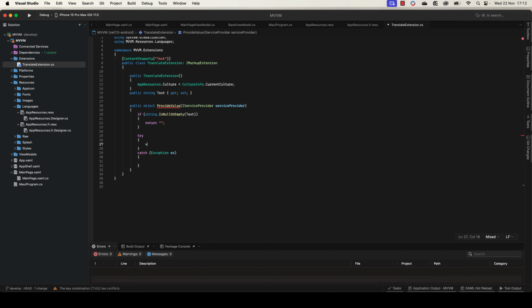In other case, we need to check if the label exists in the translation file. So we need to get first of all the culture, the current culture of the system. If the system is in English, we're gonna check the English file. If in French, for example, we're gonna check the French file.